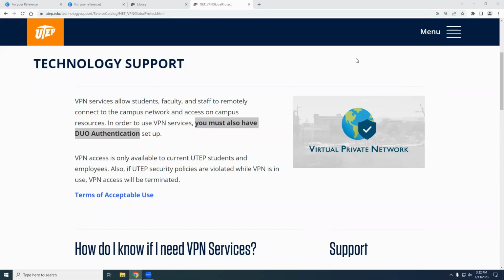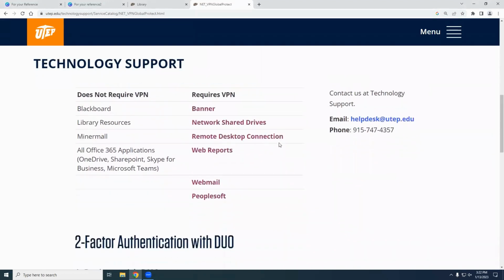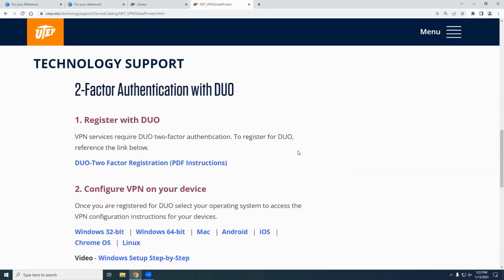So not to put the university's business on blast, but that's now why we have Duo, right? If you want to connect to the VPN, you want to make sure that you set up Duo. It does help you when you're accessing Banner, the network drives, remote desktops, webmail, and PeopleSoft.